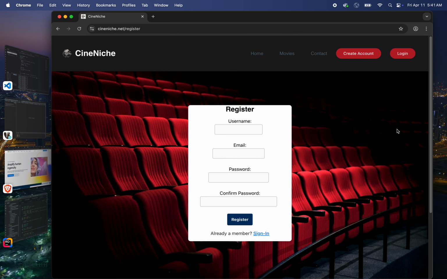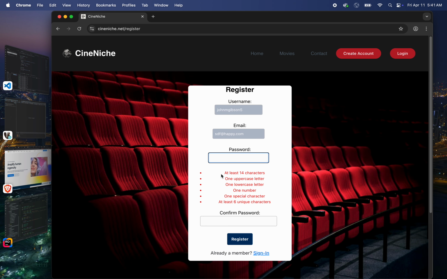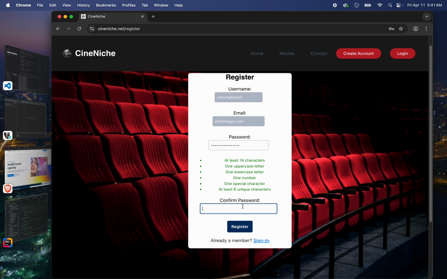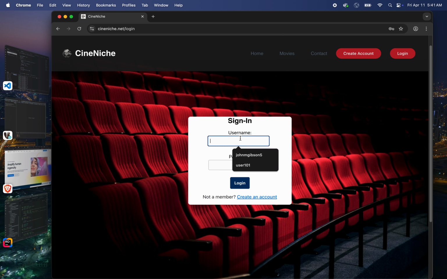Now in order to log in or to create a user, you have to first put in an email and username. But we have a password that is enforced by the ASP.NET Identity, and we also enforce it in the front end, so you can't even register until you've met the requirements. As you can see, those requirements light up green as they're met, and then once they're met and you confirm your password, you can register. Now for this example, we're going to use an existing user.